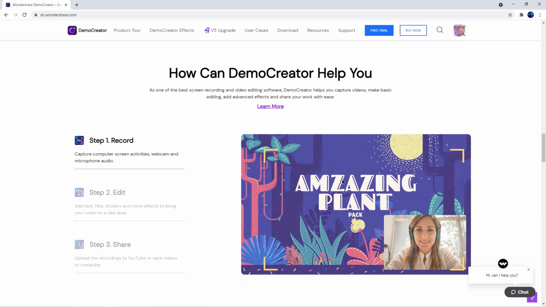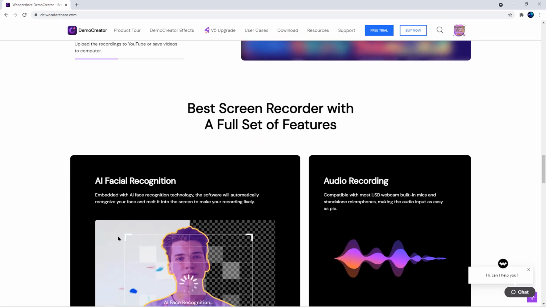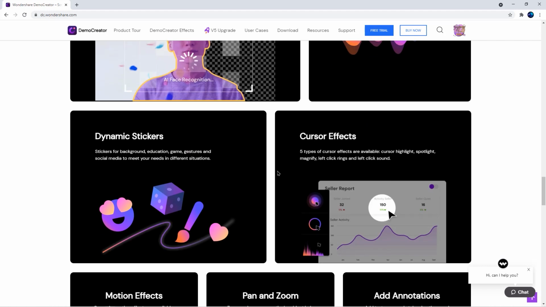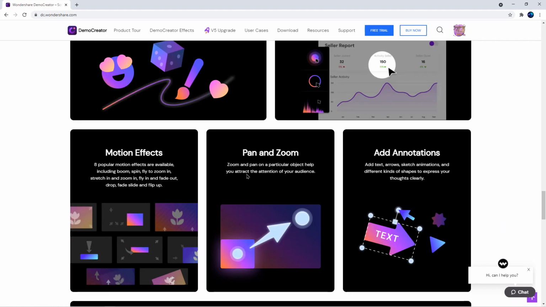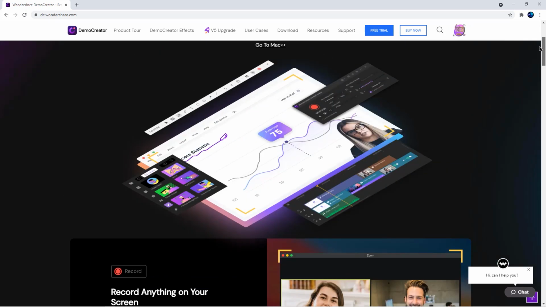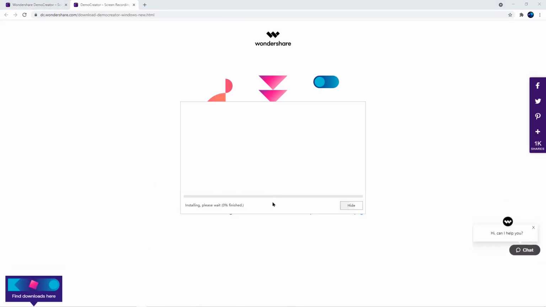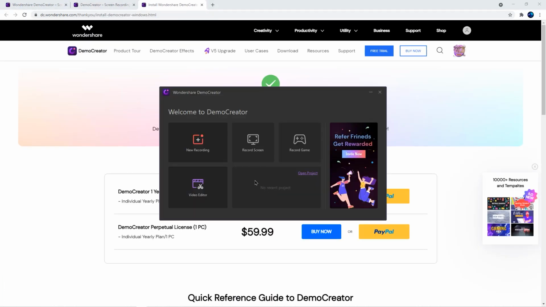You just need to follow 3 simple steps: record your screen activities, edit it, and then share it. As simple as that. Demo Creator version 5 is loaded with new features like facial recognition using AI technology, audio recording, dynamic stickers, a lot of cursor effects, motion effects, pan and zoom, and many new annotations. That seems pretty exciting, isn't it? Let's download this application, install it with the normal procedure, and then let's review all its powerful features. So let's get started.